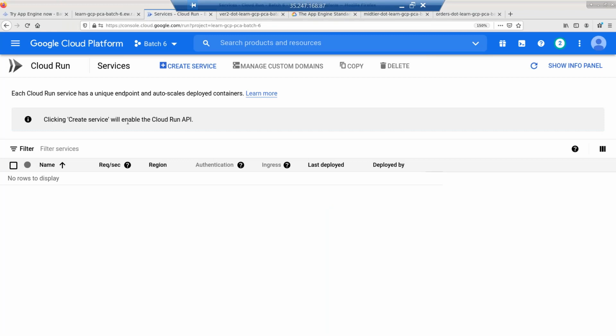It says click create will enable the Cloud Run. So if I click create service, it's going to enable the Cloud Run service. Basically, this is the first time we are coming to Cloud Run in this project. The API is not enabled, so I would always prefer not to start without enabling the API. Sometimes it will fail, issues will come.